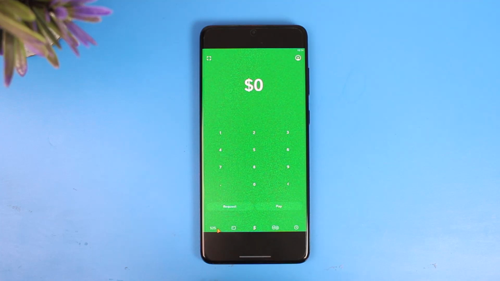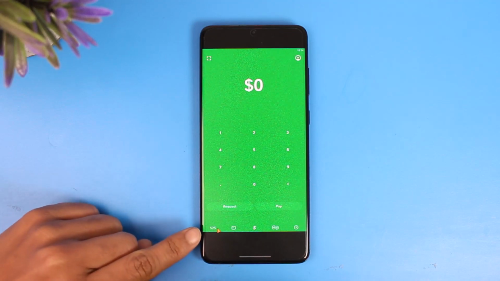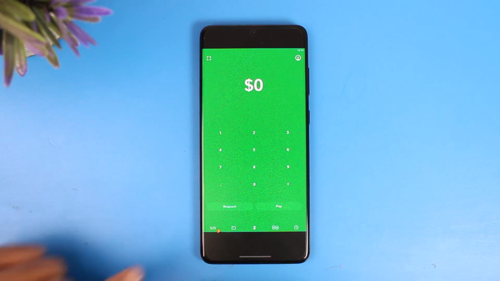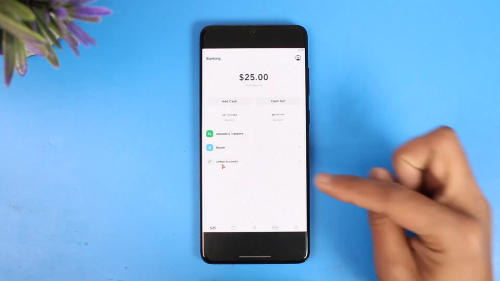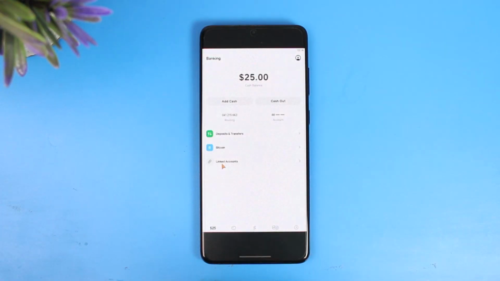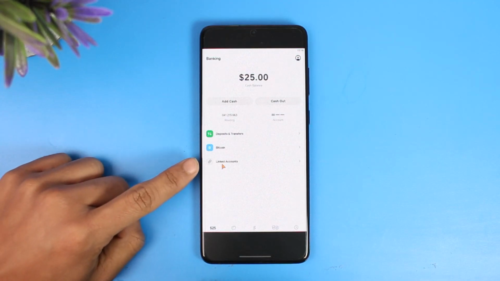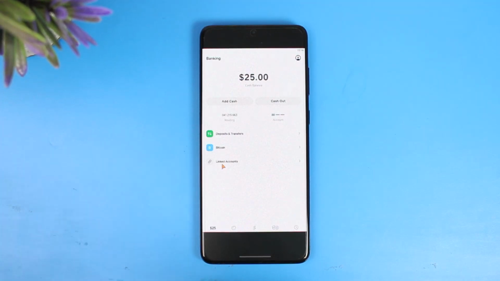In order to replace our credit card, first of all you want to simply make sure to launch the Cash App, and then you want to make sure to come to this dollar tab from the bottom left hand side of the screen. After you come to that tab, you'll come to this page successfully, and here you'll find the option that says linked accounts. So all you have to do is to just go to the option that says linked accounts.